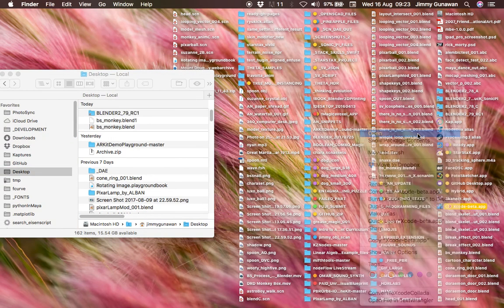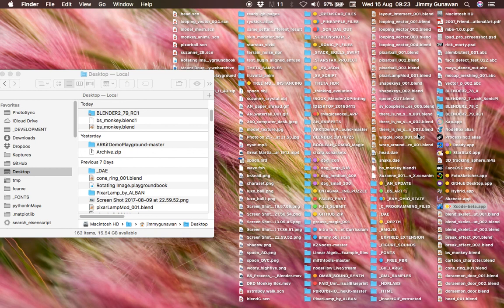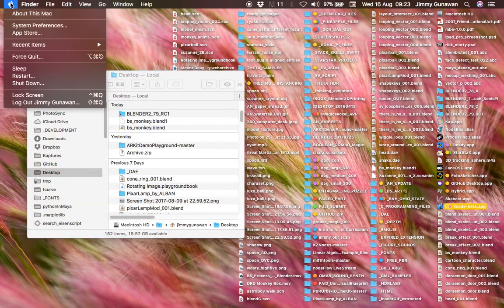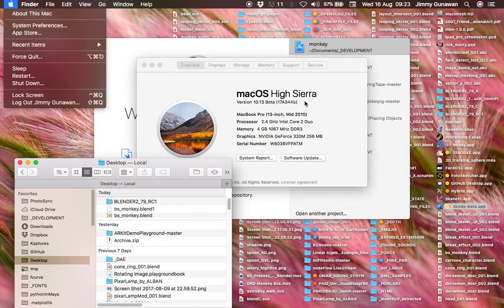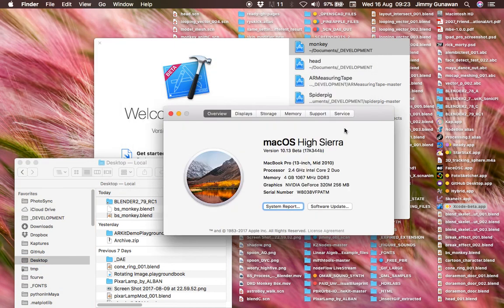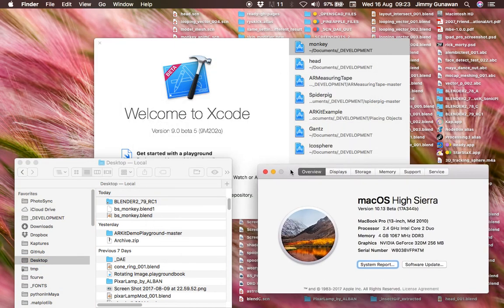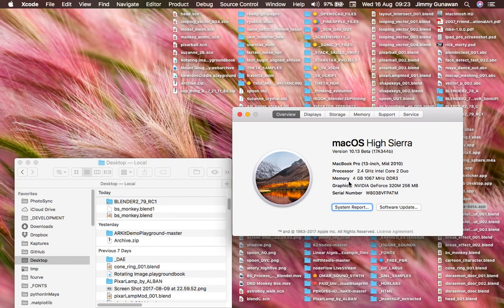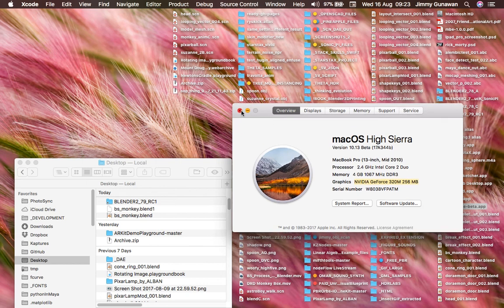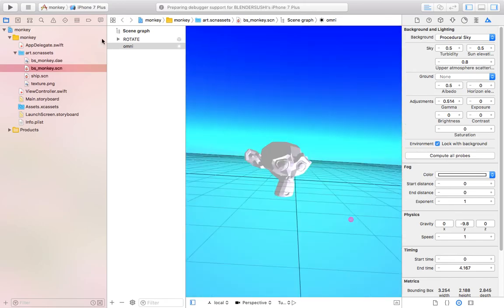I think just now it's a bit frozen. My Mac is actually relatively old. It's running macOS High Sierra. Everything is beta, Xcode is also beta. Let's open the Monkey app. Very old graphics card here. This is a mid 2010 MacBook Pro, seven years old, pretty much. Okay, back to this guy. Let's try again.